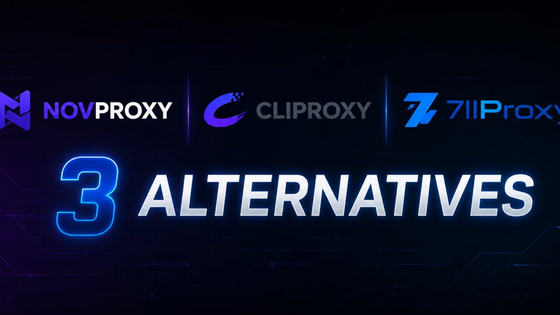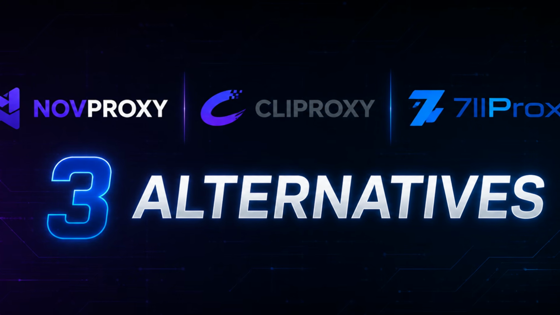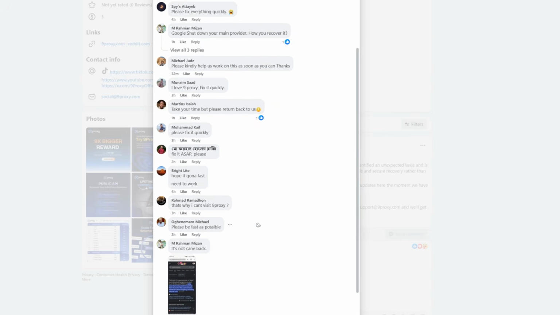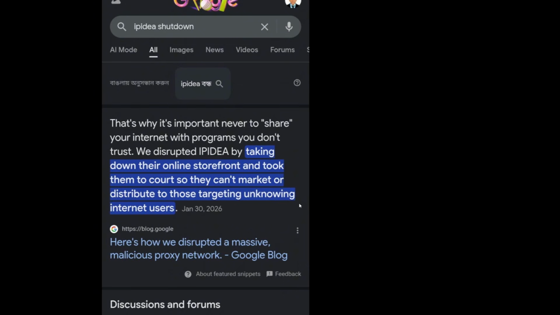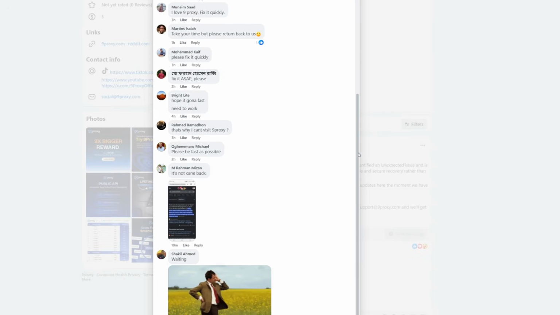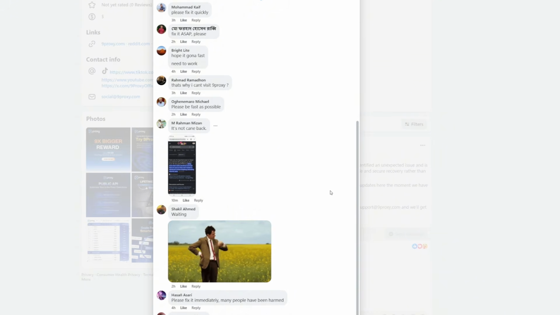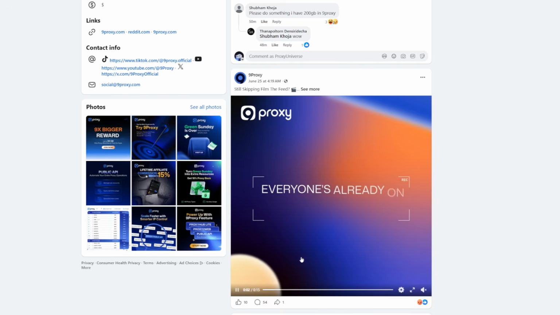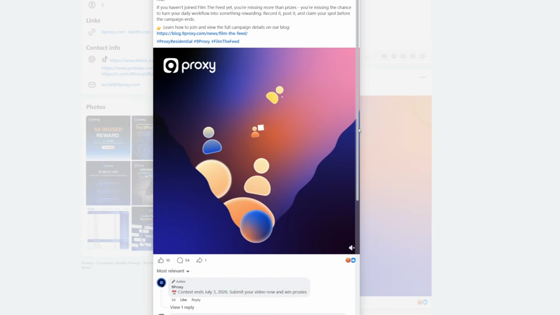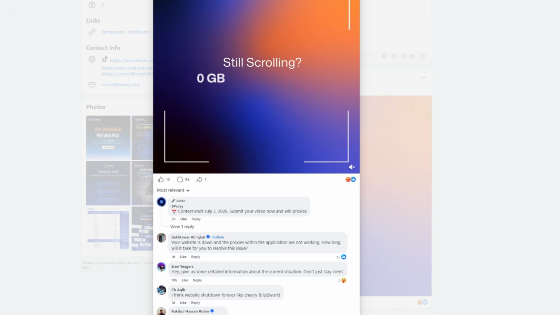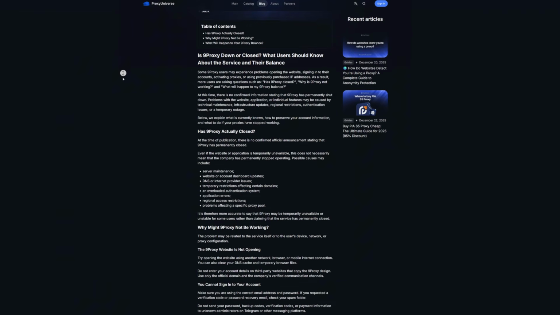711Proxy, CliProxy, and NovaProxy. I will explain how they are different, who each option is best for, and what you should test before purchasing a larger package. Important clarification: this is not a claim that one provider is perfect for every user. Proxy performance depends on your country, target websites, software, required session length, and the type of proxy you need. The goal of this video is to give you 3 options that use different pricing models and product formats. Start with a small package, test the proxies on your own workflow, and only then decide whether the provider is suitable for a larger purchase.